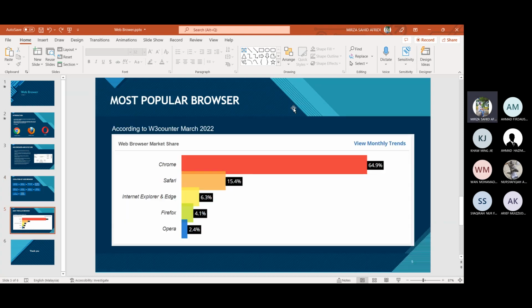The most popular browser according to the W3 Counter for March 2022 was Chrome, because Chrome was the fastest web browser. With one click, it loads the web page and we can browse anything in a matter of time.